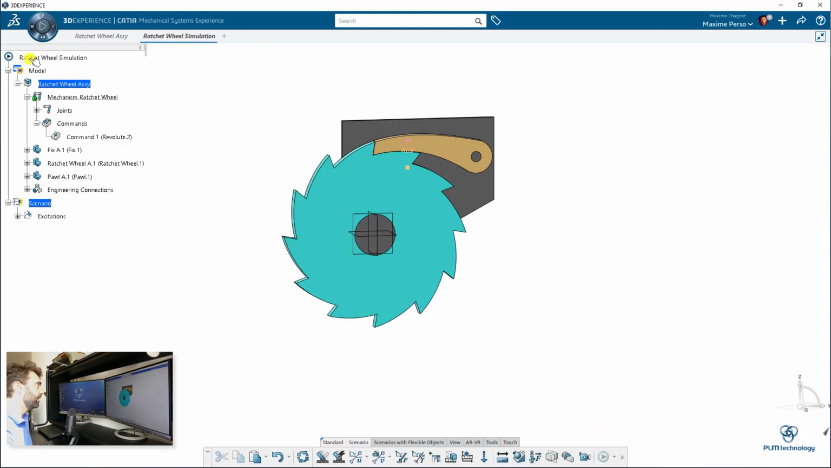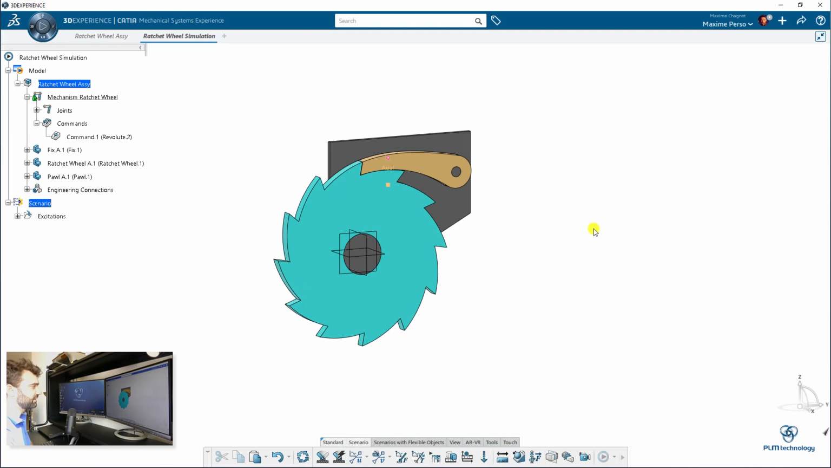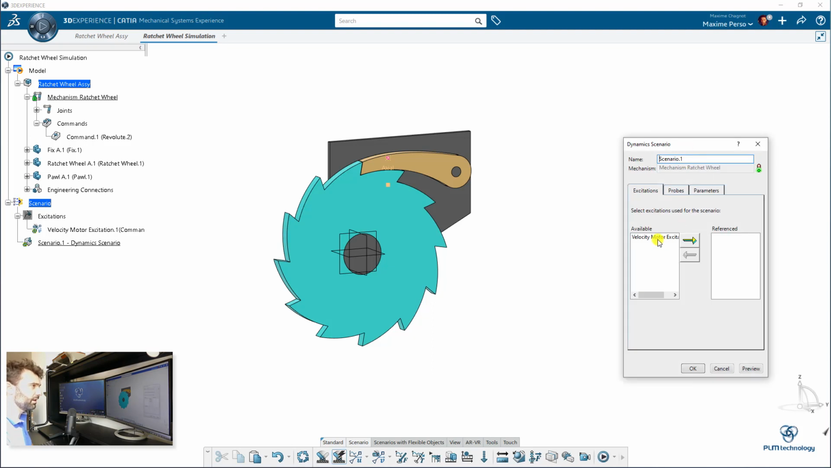I go back to my simulation, and in that case, I decided not to select the gravity because it's not really the case that interests us here. Plus, it's not a big amount of weight, so I don't think it will have a big impact on the simulation. I would focus more on the spring only. So just velocity motor excitation, and basically this wheel will turn. We can do the dynamic simulation. We select the velocity as the excitation.